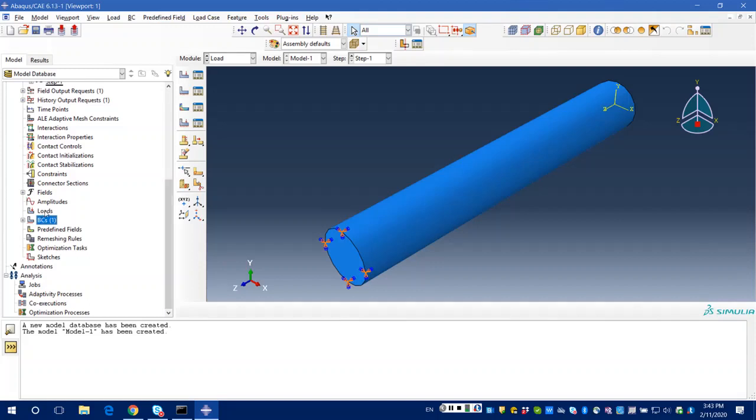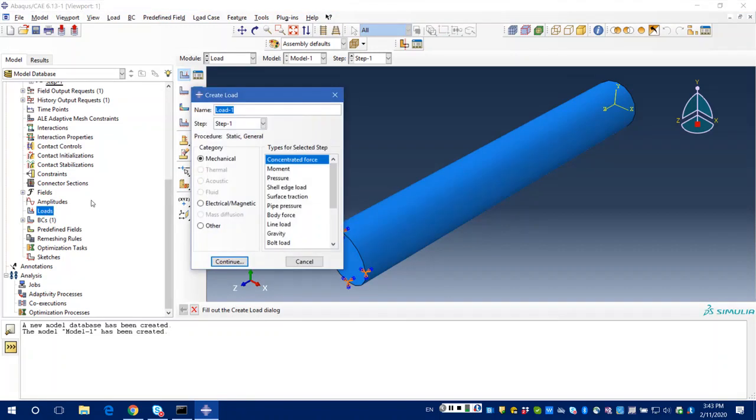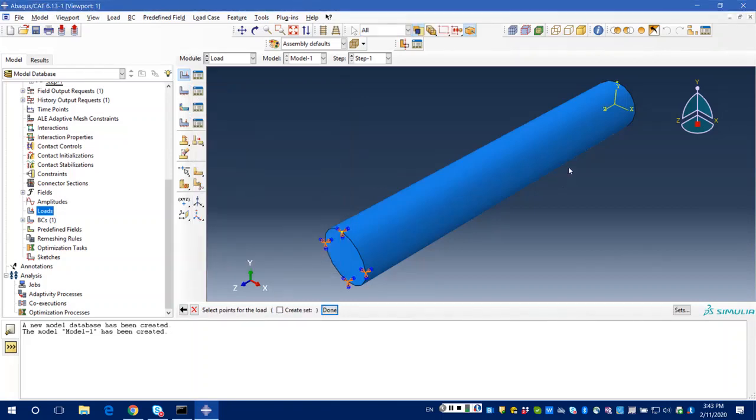Now loads. So double click these loads, and which step do I want to add these loads to? Step 1. I want to add concentrated force, because I have 2 concentrated forces. One is F and one is P. So I'm going to continue. Press this continue, and then you need to be very, very careful about the directions of these forces.